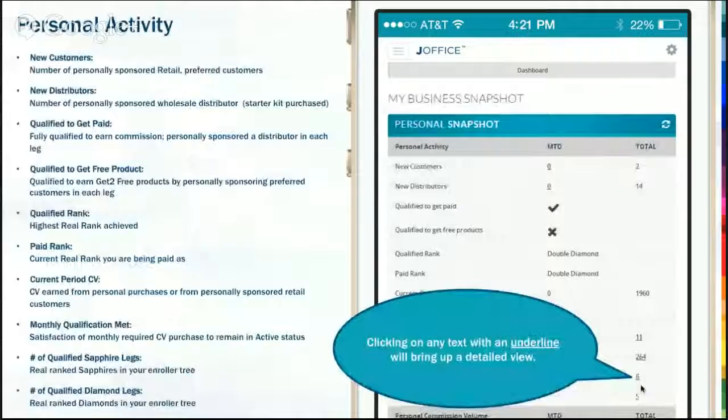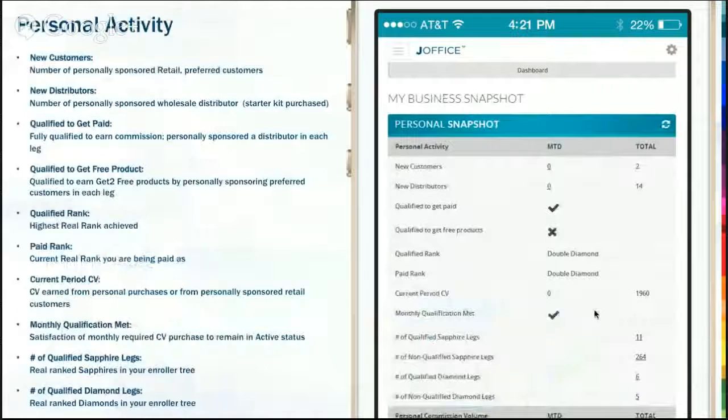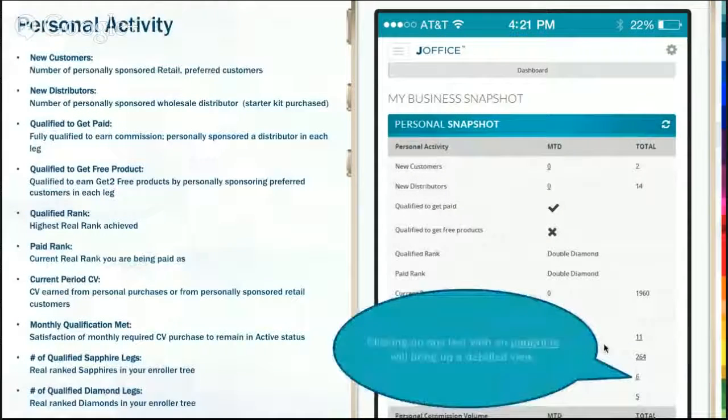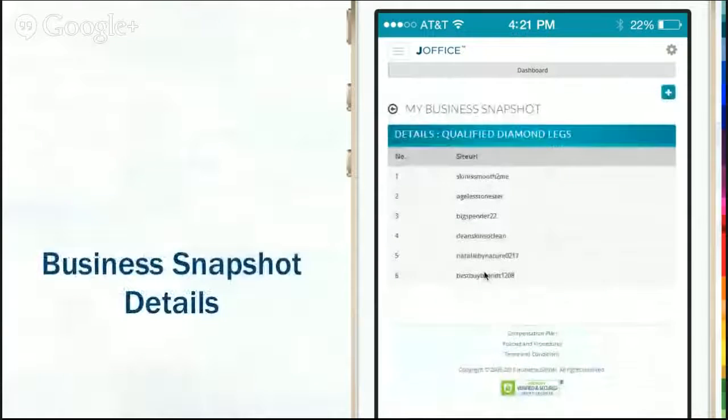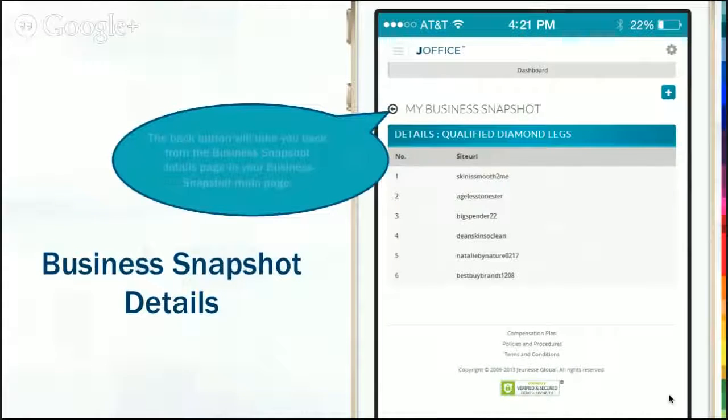So they clicked right here on the 6, and by clicking that, it actually showed them the 6 people that were right here. So it will help you understand where that data is being calculated and the reps that are allowing that to happen. And then you can click the back button. This is again on your mobile, so you would tap the back button to go back to your main menu.